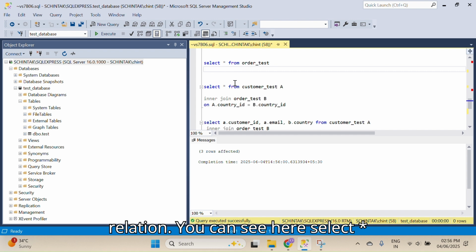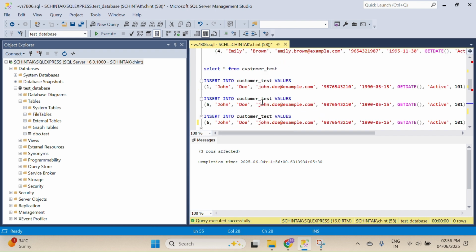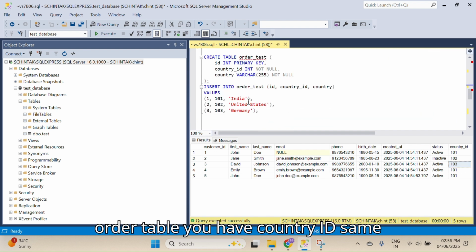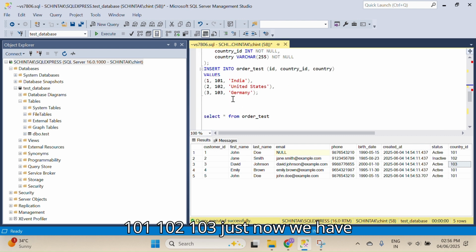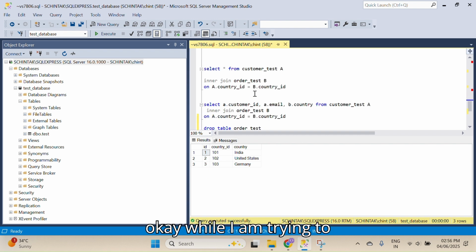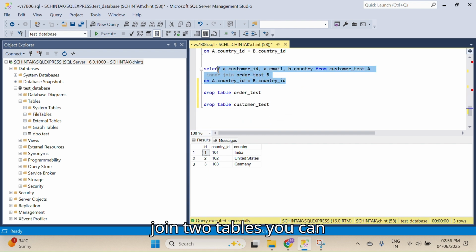You can see here, select star from customer test, it's table A. Next, inner join, I'll explain about this inner join in further videos, with order test B. These are alias names. Country ID from customer test, you can see 101, 102, 103. Next, from the order table you have country id, the same 101, 102, 103, which we just inserted into the order table.